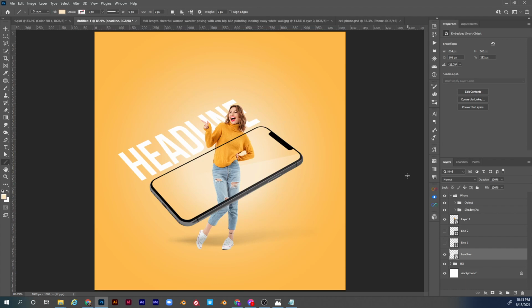What do you think, guys? I think it is matching the perspective. Maybe a little bit of tweaking. Ctrl plus T for transform, hold Ctrl and drag this down a bit. Yes, I think this is much better. And you can read it, the headline is readable.